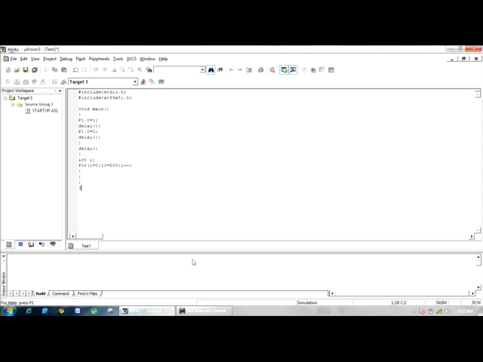Because we have used a subfunction titled delay, we have to declare it above the void main. So I am going to give void delay, terminated by a semicolon. Now I am segmenting the code: header file, subfunction prototypes, main function followed by the subfunction.